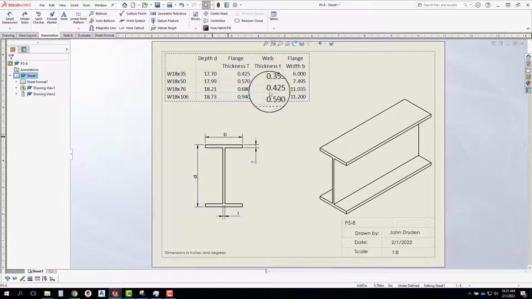But so now I have a drawing that represents, this would be considered a multi-configuration drawing. I have a view that's dimensioned using variables that then I reference in my design table so that a customer could figure out the flange thickness, the flange width, the total depth of the beam, and the web thickness from this one drawing for our 4 configurations. I hope that helps.